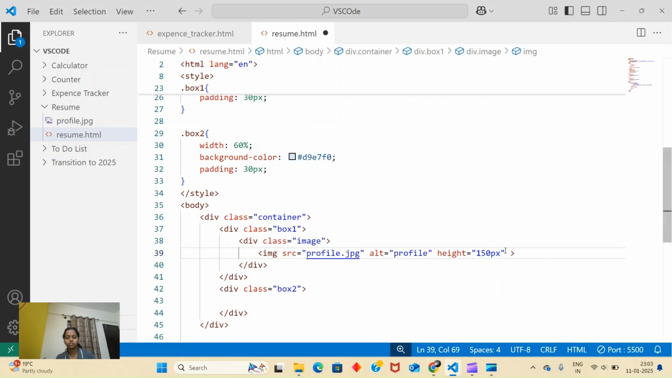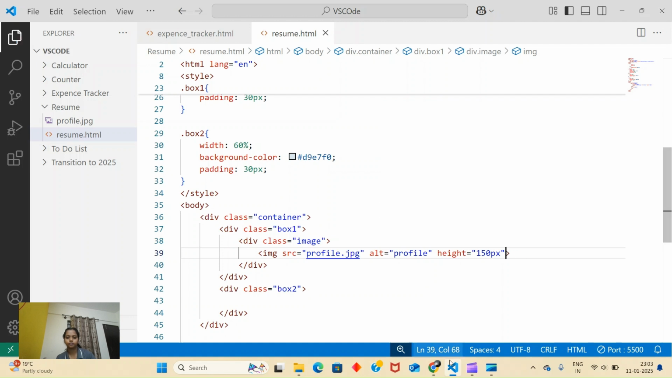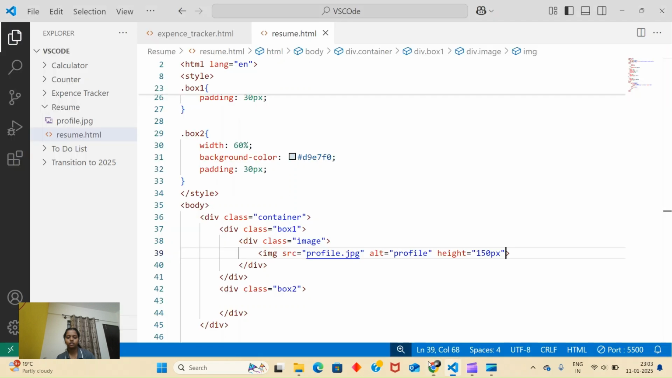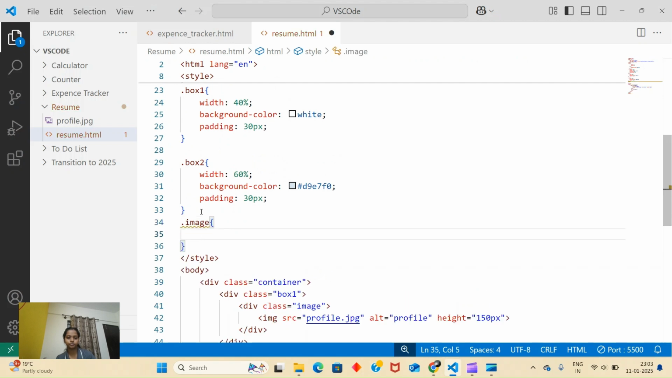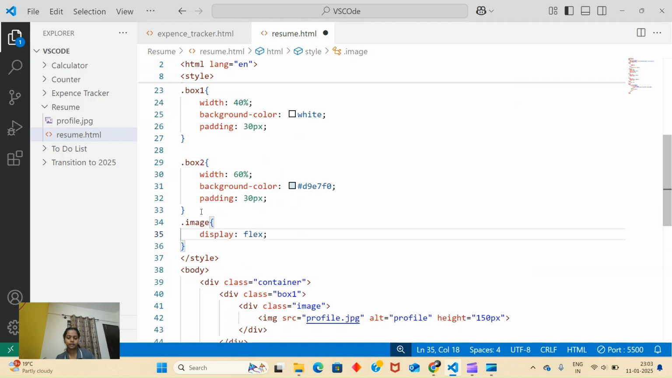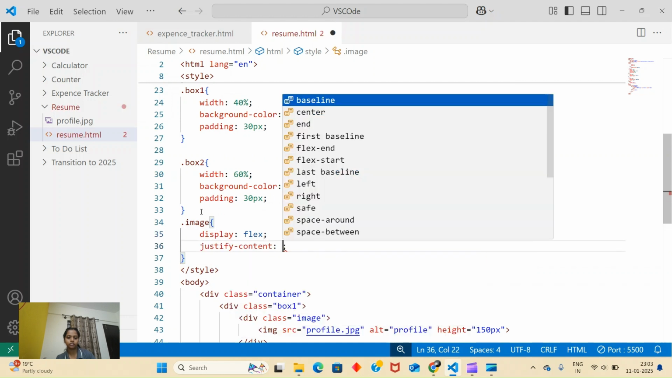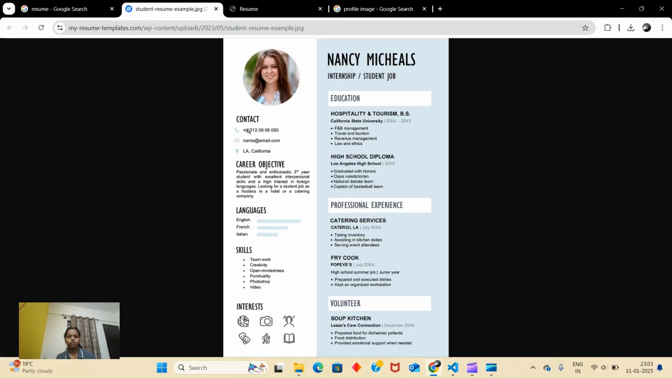But I want it in the center. Now I want it in the center. So I can write the same thing for this also. That image: display flex and justify content center. Now let's check. Yeah, now it is in the center. Now the next is contact.